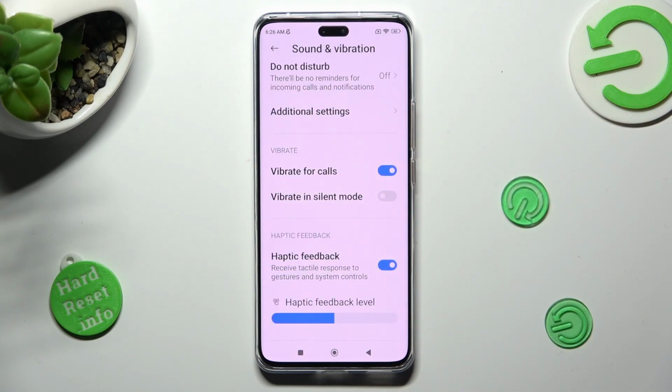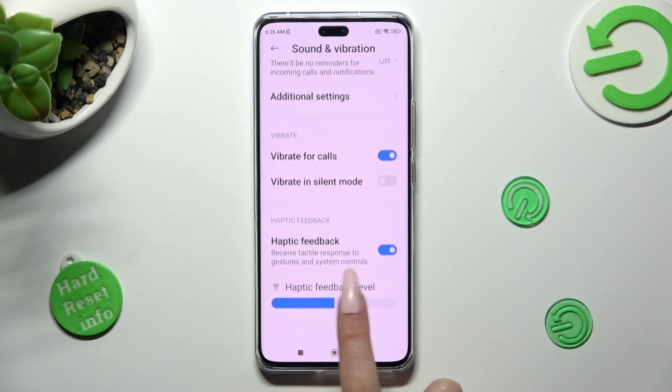If you decide to turn it on, you can also adjust intensity of it by swiping left or right on this haptic feedback level slider.